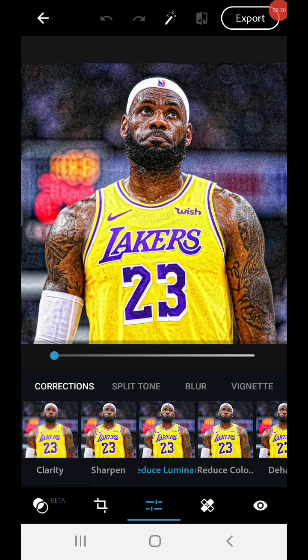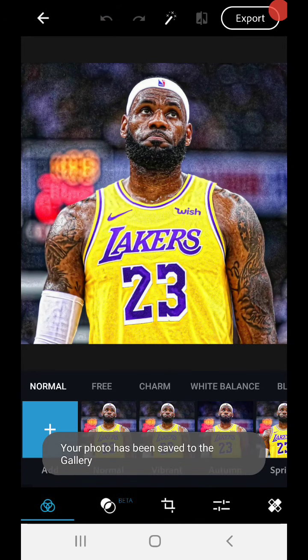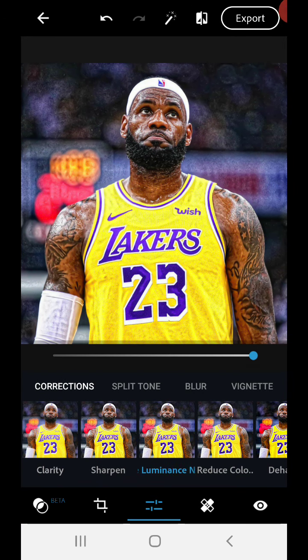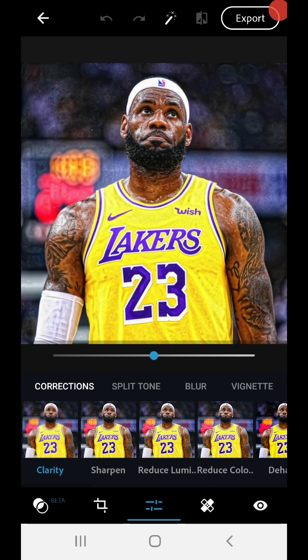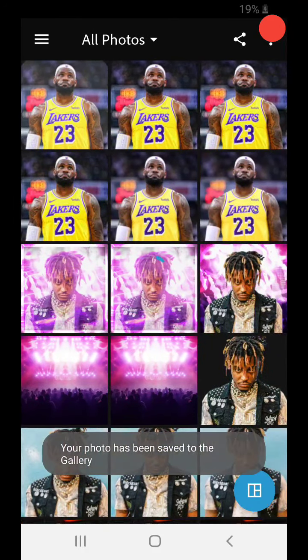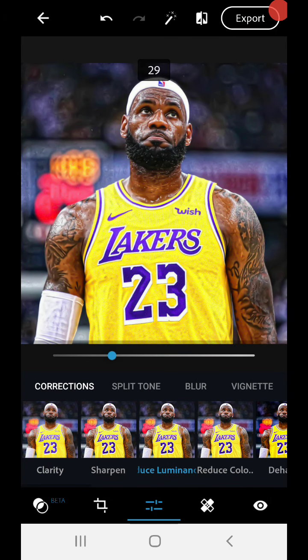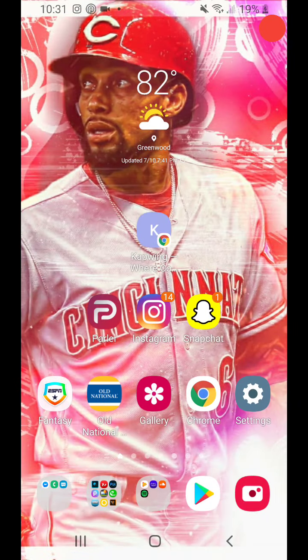And you're going to want to reduce the luminance noise. And you're going to want to do that quite a few times until it almost looks too blurry, or until you think it looks good. And when you think it looks good, I would go ahead and do one more and see if that's good. Right now I think it's pretty good, so I'm just not even gonna do that.